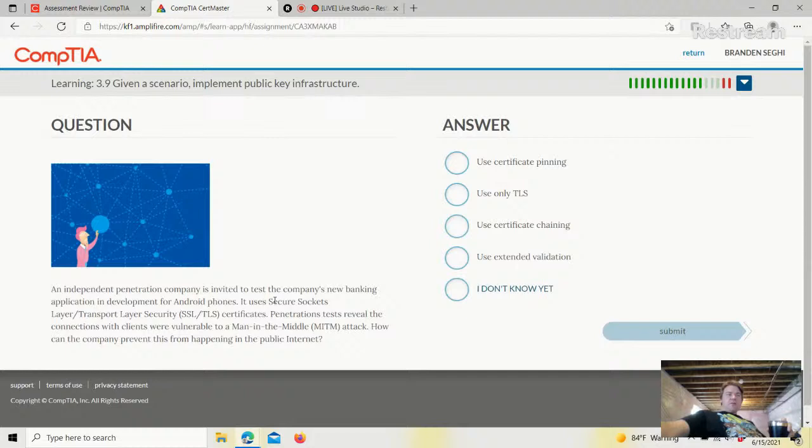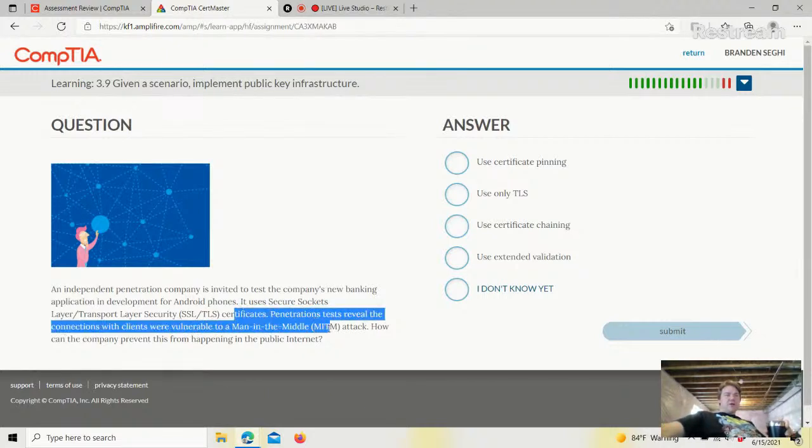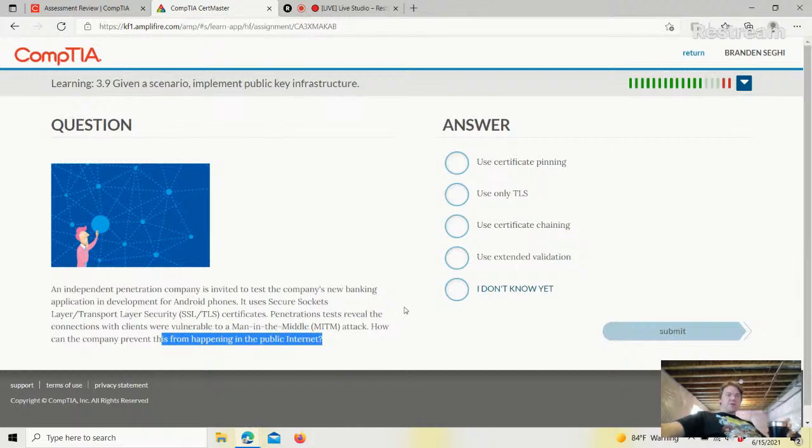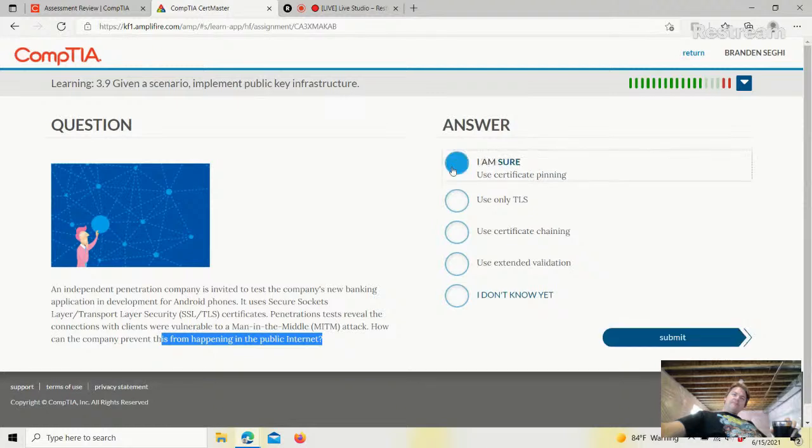An independent penetration company is invited to test the company's new banking application in development for Android phones. It uses secure sockets layer, transport layer security certificates. Penetration tests reveal the connections with clients were vulnerable to a man-in-the-middle attack. How can the company prevent this from happening in the public internet? Use certificate pinning.